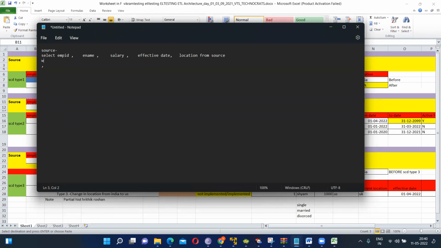What is the filter condition I will write here? Location equals to what? Final location is what? UK. Yes or no, guys? Yes. And then what I can write here, guys? Can you just tell me? Minus. And what? Select all these columns, all the columns, from where? Location. No, first of all, from where? From target. Where location equals to UK. Yes or no, guys? Yes.